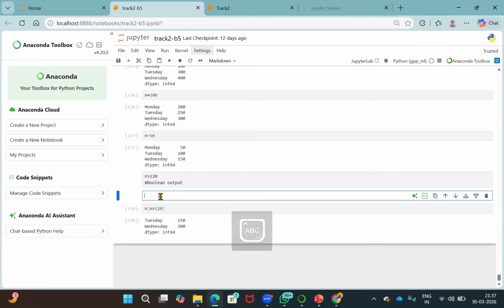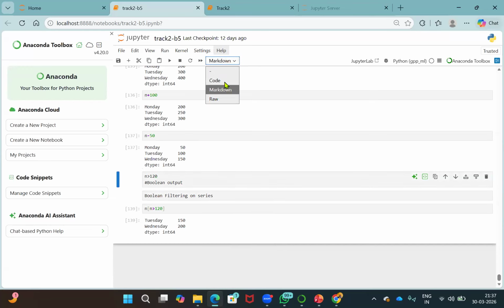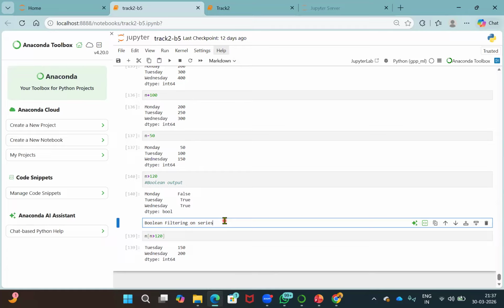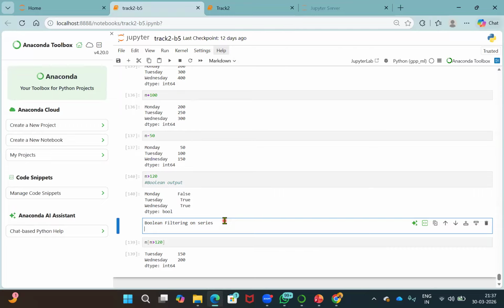Boolean filtering on series. When we say Boolean filtering, it returns only the elements where the condition is true.